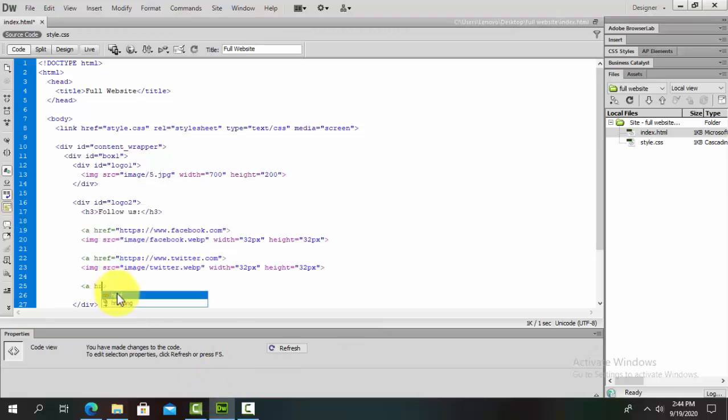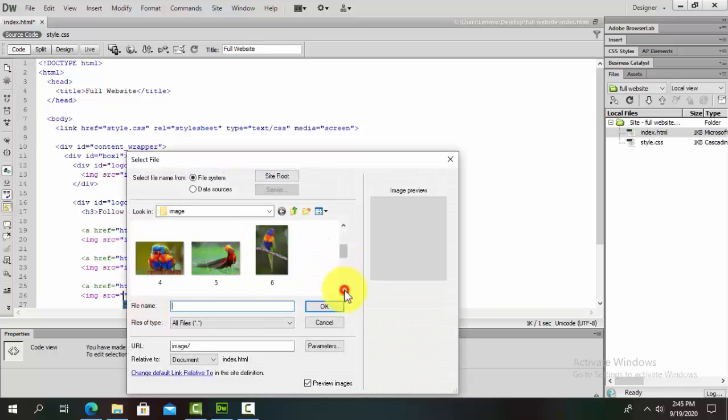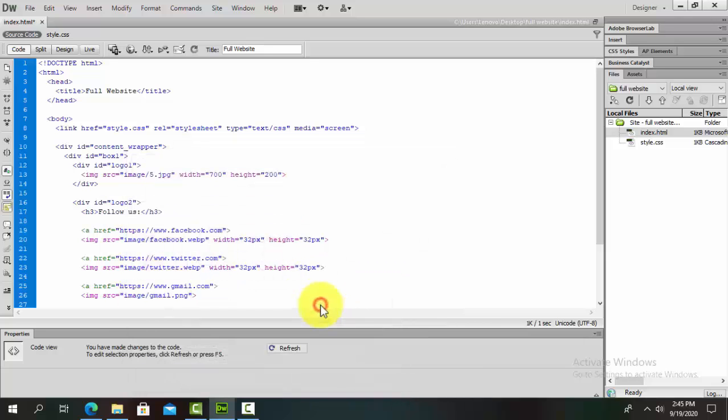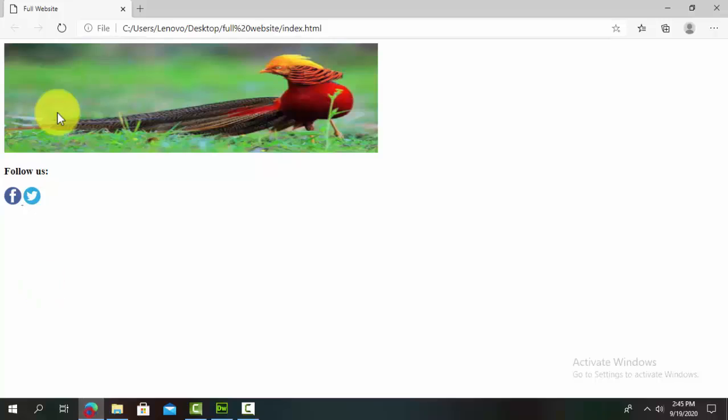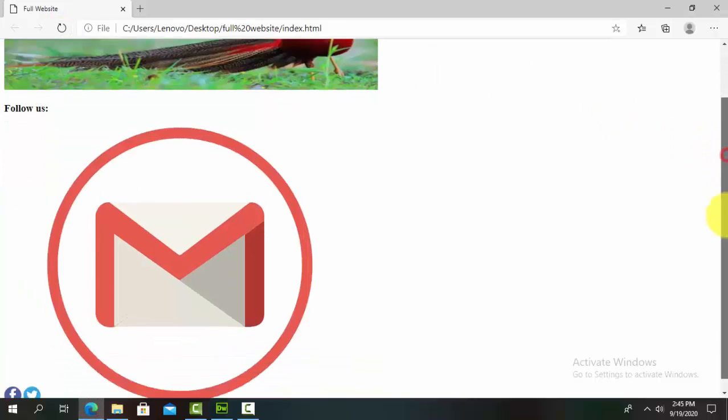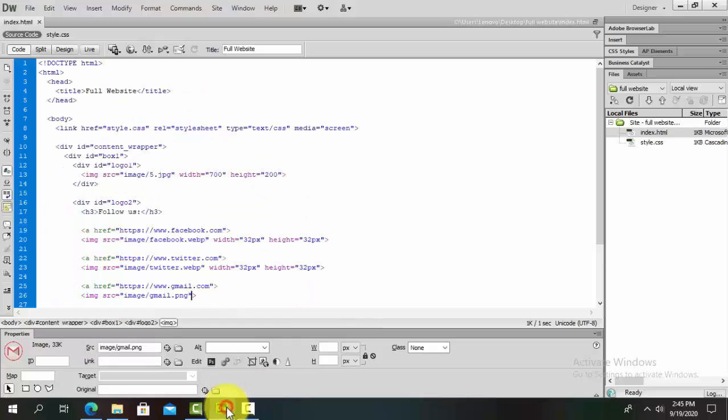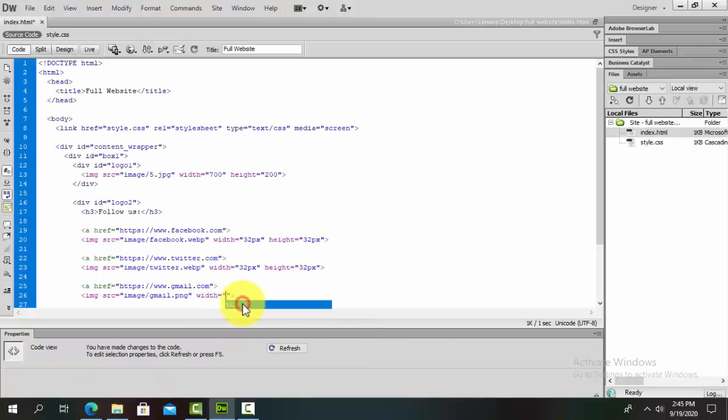Then the third one is our anchor tag and then href. Then I write the Gmail portion basically. So I write href https://www.gmail.com and select the image here. When I first select the image, you can see that this big image is showing here. So in order to decrease the width, I write 32 pixels, and again the height is the same, 32 pixels.